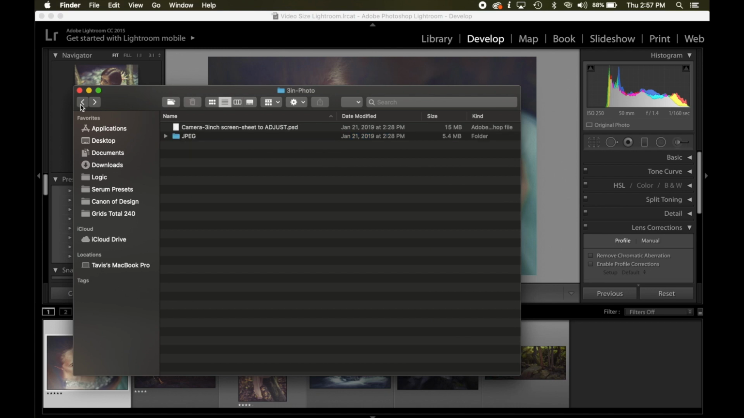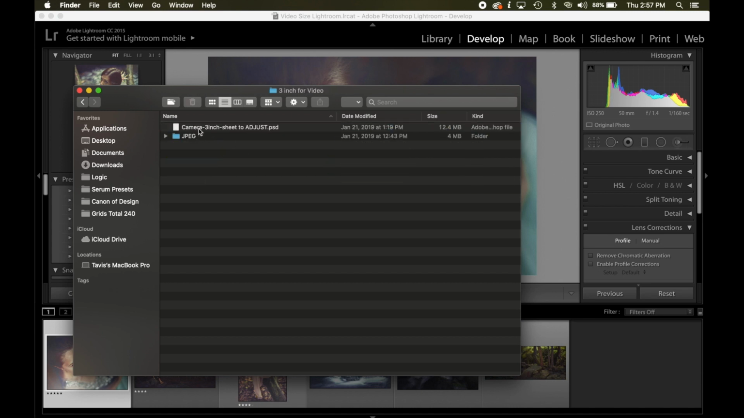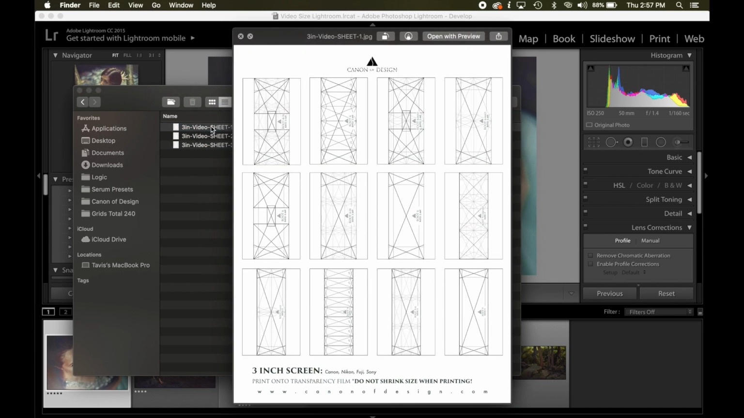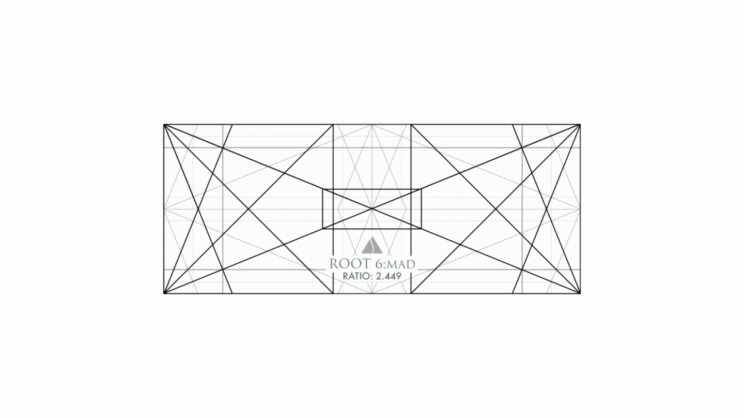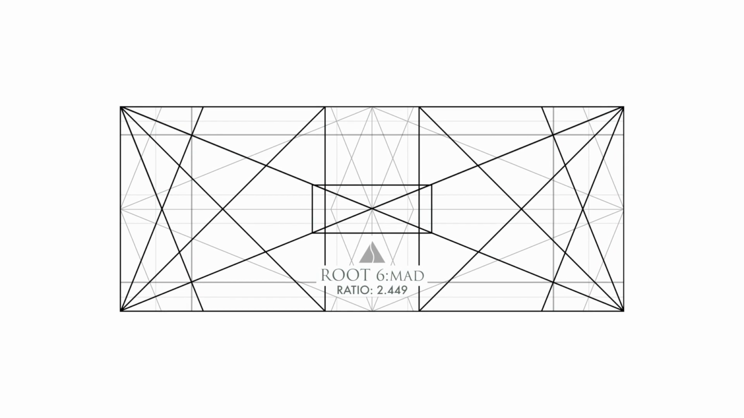And then you can go into the video side and you'll see the 3-inch for video, and this will include your Photoshop file and then your JPEGs also, and these are the longer grids. So say you're shooting a movie on your Canon 6D or whatever, you might want to put this Root 6 grid on there. This one's custom designed, as was mentioned in the Blade Runner PDF, but it's custom designed to have the Root 6 squares, phi measurements, and everything like that. So that one's a really good one to use.